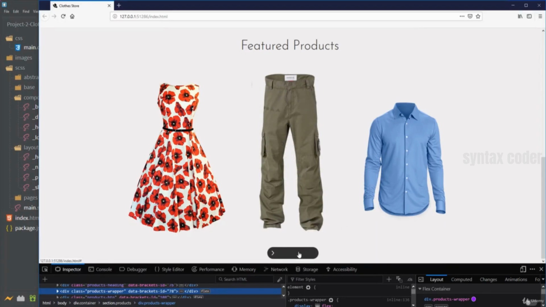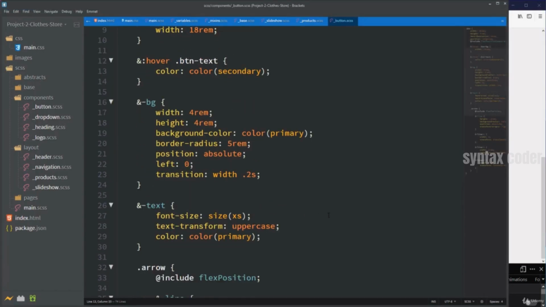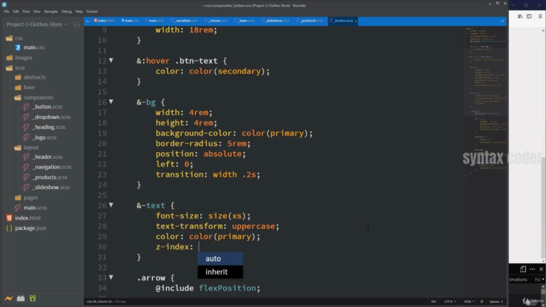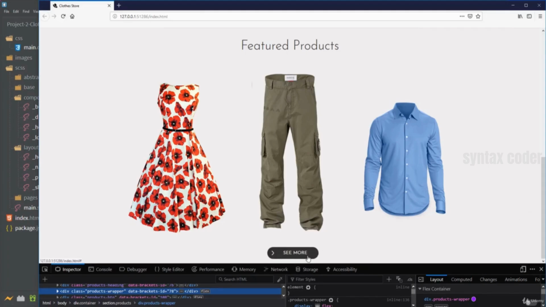So as you see, text still is not visible, and the reason is that on hover, background covers it, and text ends up behind background. In order to fix that, we just need to use the index property. Let's assign to it 10. Now, you can see that everything works fine, text is visible.